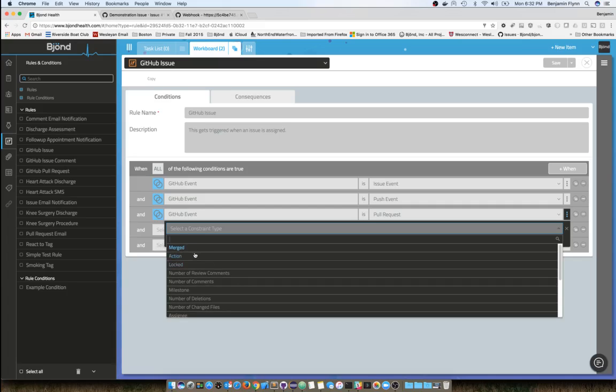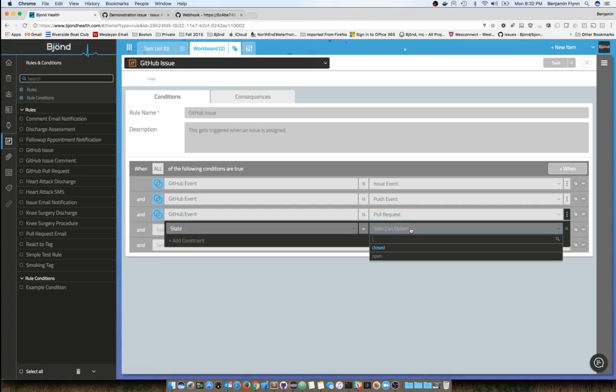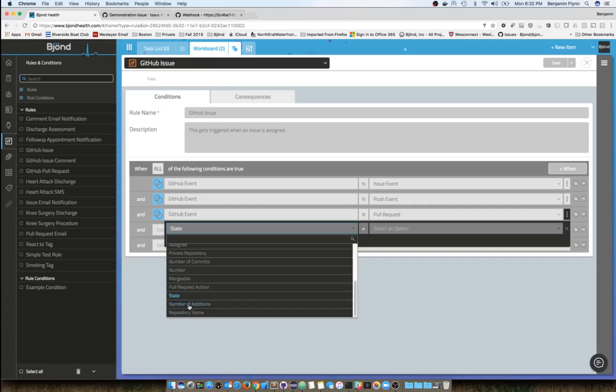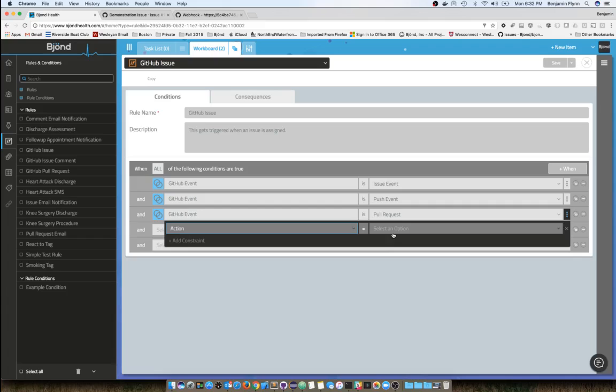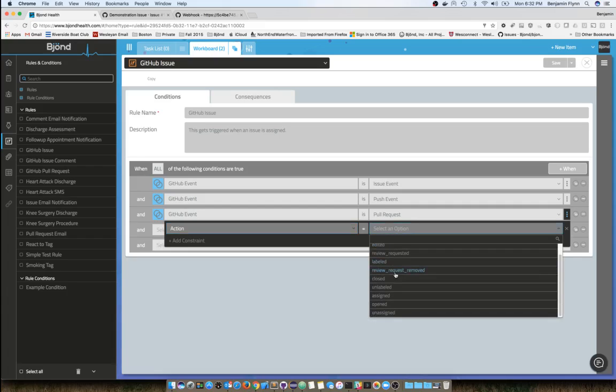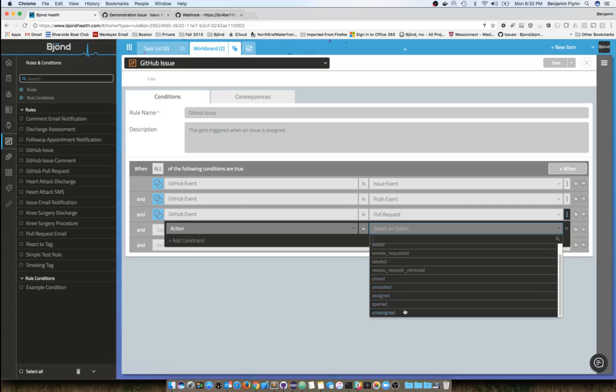Now, there again are a series of fields available to the event that you can use to narrow down when you want to react to that pull request. So you can say the pull request author, there's a state of the pull request, open or closed. You can say repository name, and action, which again is the state of the actual event. There are different events for pull requests. You can see review requested, edited, labeled, closed, unlabeled, opened, unassigned, etc.